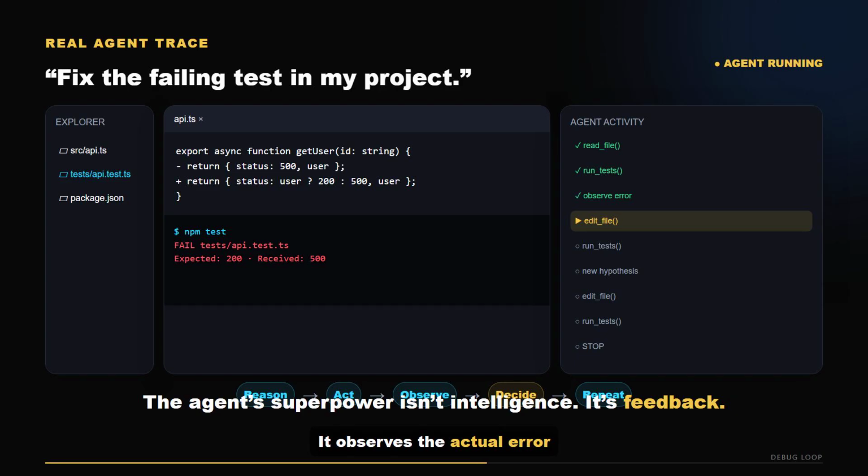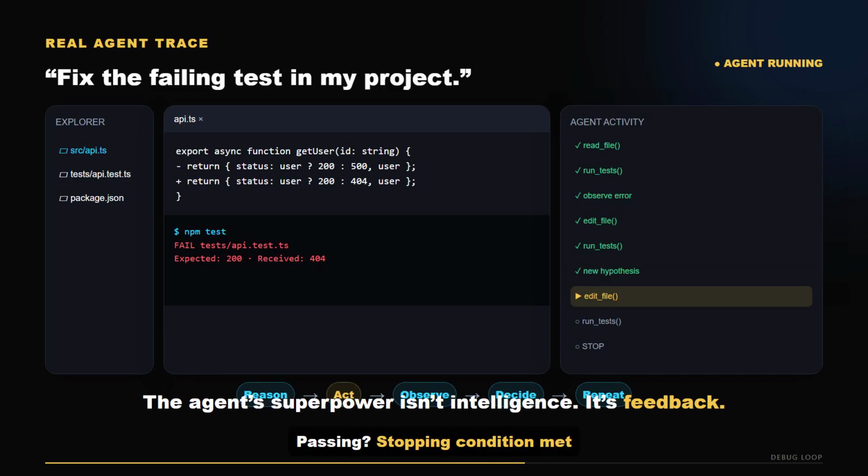Tool call, file edit. Step 4: it runs the test again. Still failing, it loops. New hypothesis, new edit. Passing, stopping condition met. It reports done. Every arrow you just saw is one iteration: reason, act through a tool, observe the result, decide what's next.